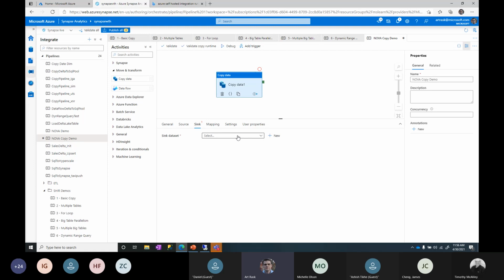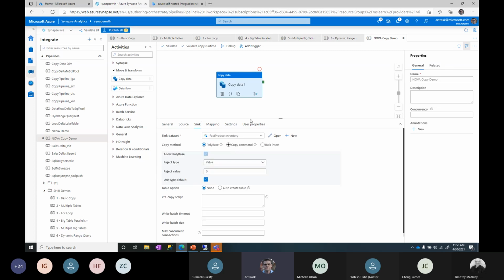Now I need to identify the sink, or the target of where this is going to go. To keep things quick, I'm going to move this to a sink data set that I've already set up, called, if I can find it, fact product inventory. And this is basically a replica of the same table. If you've used this, you can tell from the little icon here that this is a Synapse SQL pool. This is a Synapse data warehouse. And I'm going to move this data to that as my destination.